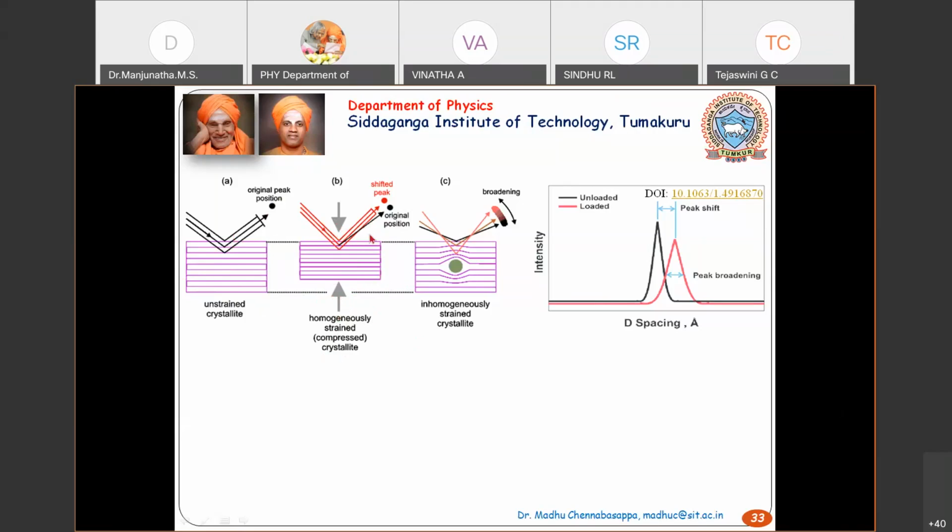In that case, if we take the peak position, it will be shifted. So this is for a homogeneously strained sample. For that, you are supposed to take X-ray diffraction on the unstrained sample, and then take X-ray diffraction for the strained sample. The next one is inhomogeneous strain. For example, you're trying to dope something in between.